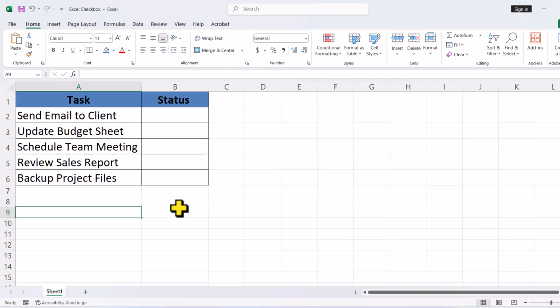I have a spreadsheet here. It includes a simple list of tasks, and we will be inserting checkboxes next to each one to mark them as complete. To insert a checkbox, we need to use the Developer tab, which may not be visible by default. Here's how to enable it.